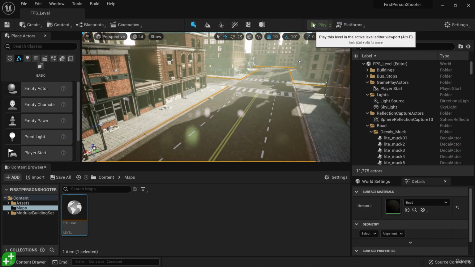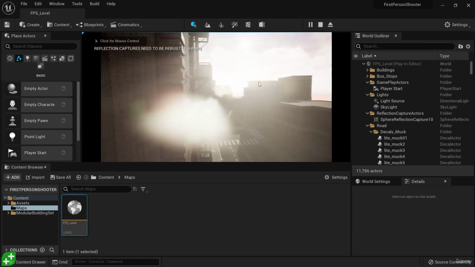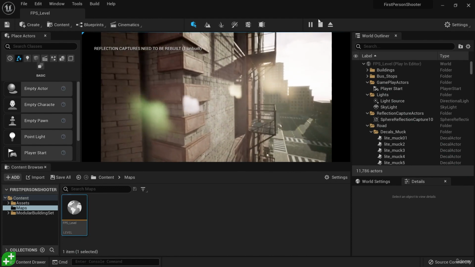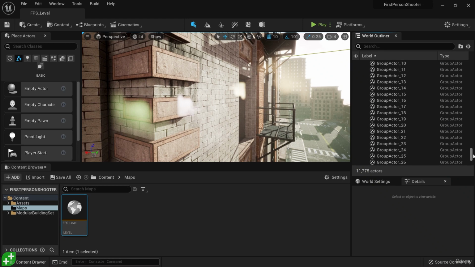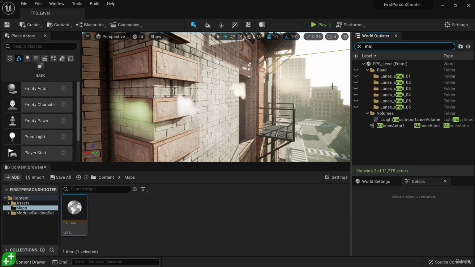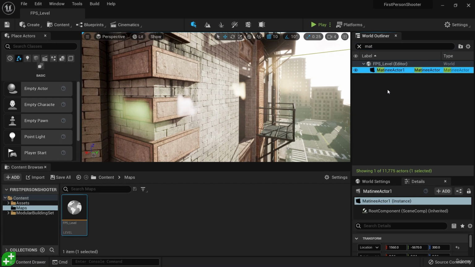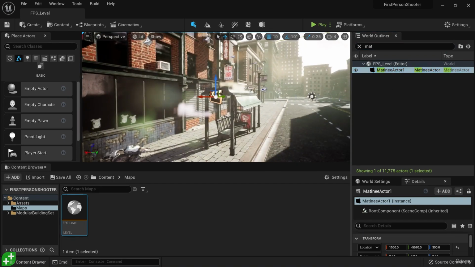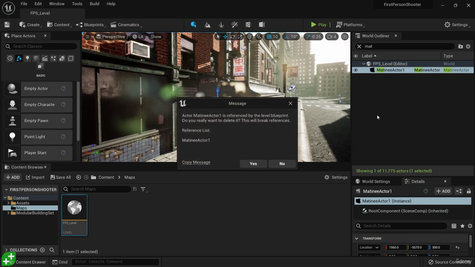Now we saw that if we hit play, then we're in this weird cinematic mode where we can't actually play the game, and we'd like to change that. So I'm going to hit stop. And if I go to the world outliner here, we see a list of all of the objects that are in the world. And you can see there are quite a lot of them. And there's one that I'd like to remove. I can search for Matinee, and I'll see this Matinee Actor 1. Now, if I hit the F key, then I'll focus in, and right here is where this actor is in the level. And I can go ahead and hit the delete key and remove it.